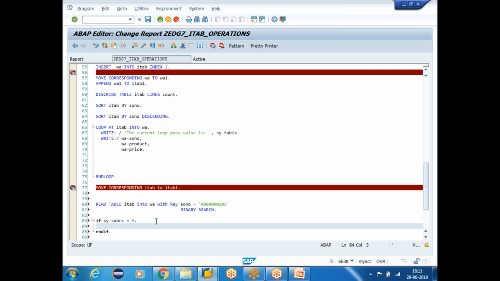How can you apply the GST? Maybe my record is in the work area, right? Whenever you read it, it will read the single record and store it in the work area. So work area-price equals work area-price plus GST, the actual price plus on top of it you need to add the GST, right? So again, price into 18 divided by 100, guys. So this is the logic.